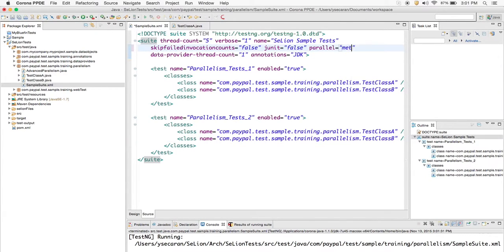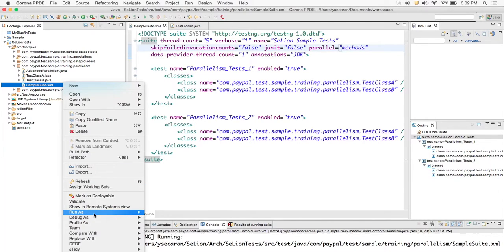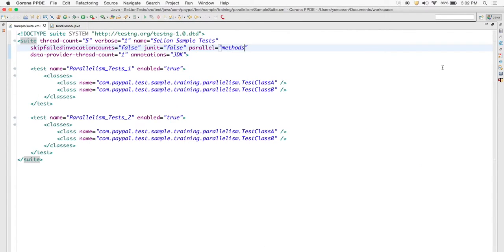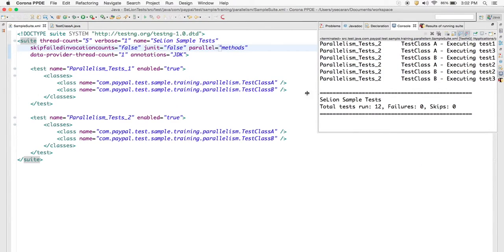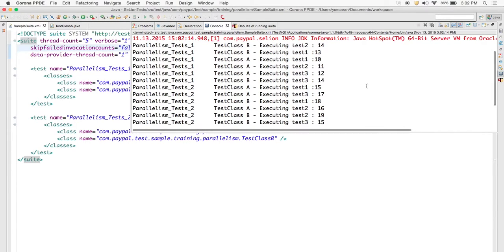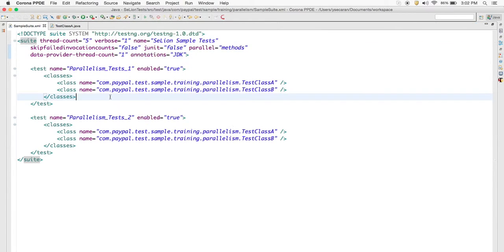Let me change this to methods. Now it's obvious that TestNG will spawn individual threads for each and every test method inside the test suite. So if you see here, I have 10, 11, 12, 13, 14, 15, 16, 17, 18, 19. So it has spawned separate threads for each and every test method inside the classes.